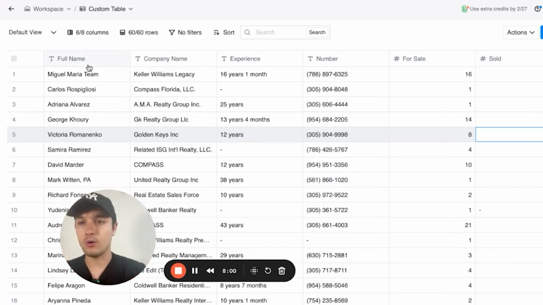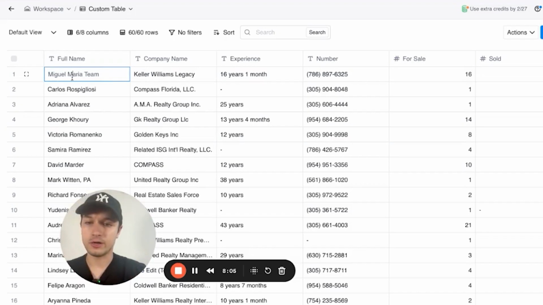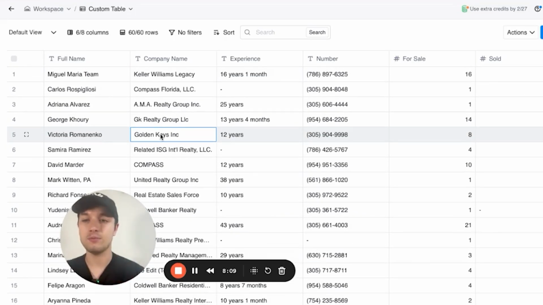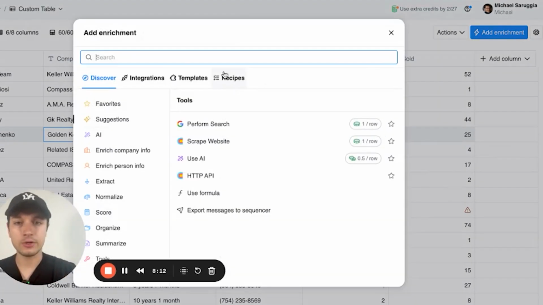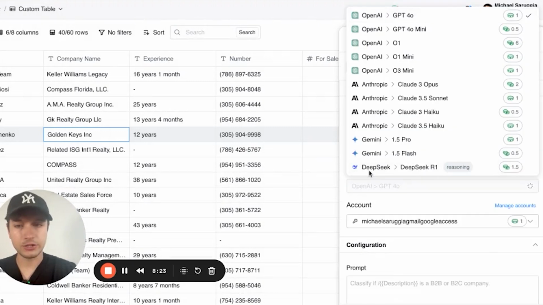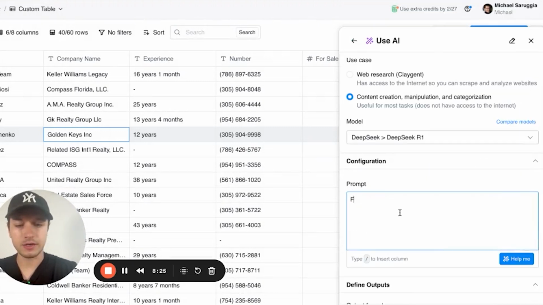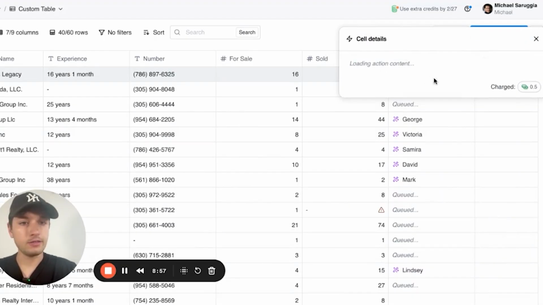So next, I want to use Deepseek to go from full name to first name, because I want to say something like, hey Miguel. So what I would do is add enrichment, content creation. As you can see, I can use Deepseek, and I would say something like, for full name, just return the first name, only return one word, save, run 10 rows, and it's working.